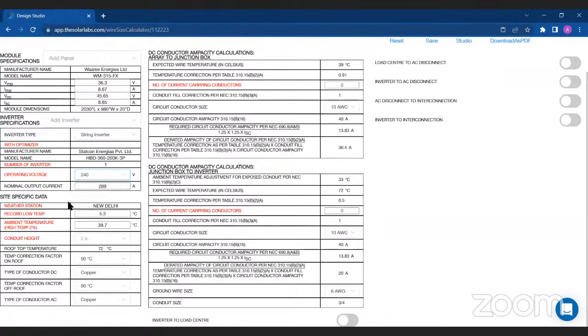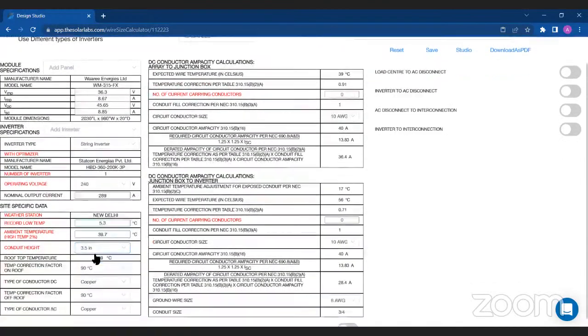And this is the data for your site with all the temperature details and everything, which has been taken from your weather file. And if you have the correct knowledge, you can adjust the temperature values as well. Here you have all these red marked categories. The values can be changed by you. Here you have the option to select the conduit height. I'll just select it to be 3.5 inches. Next is the type of conductor, temperature correction factor, etc.